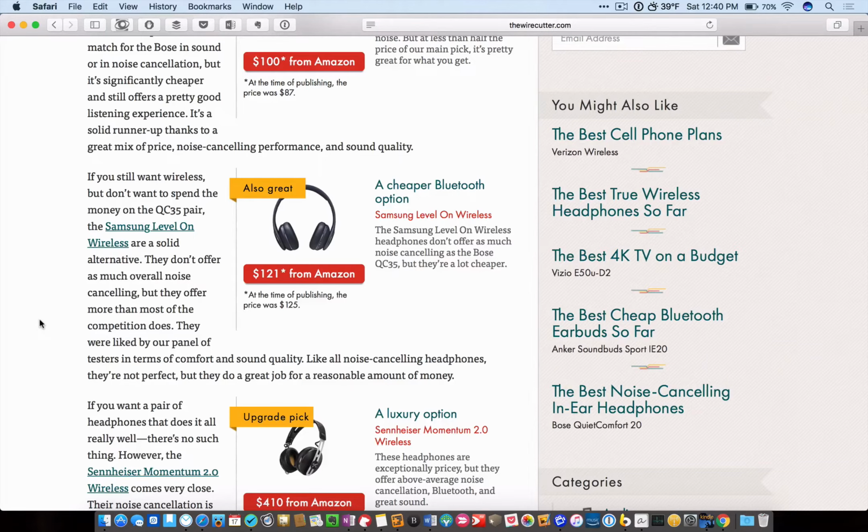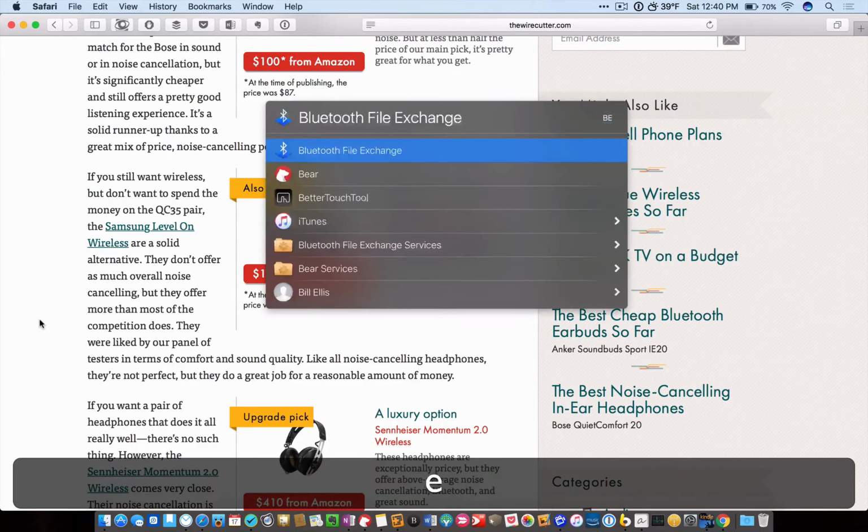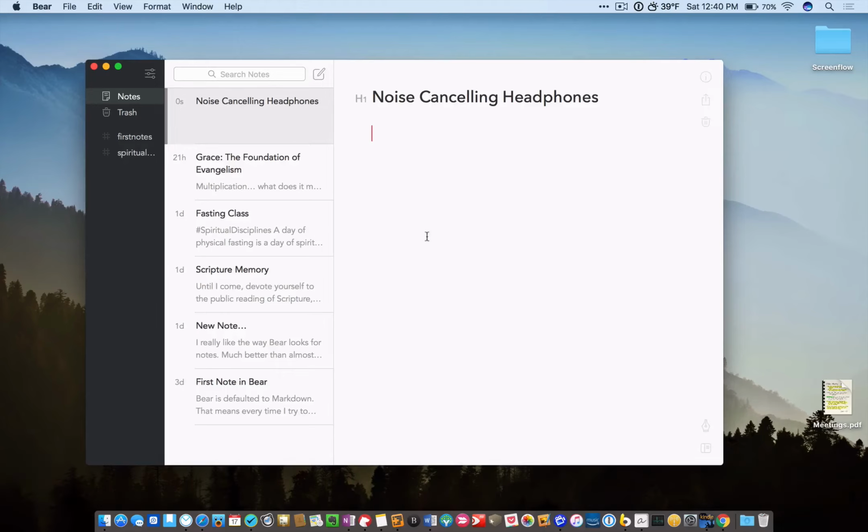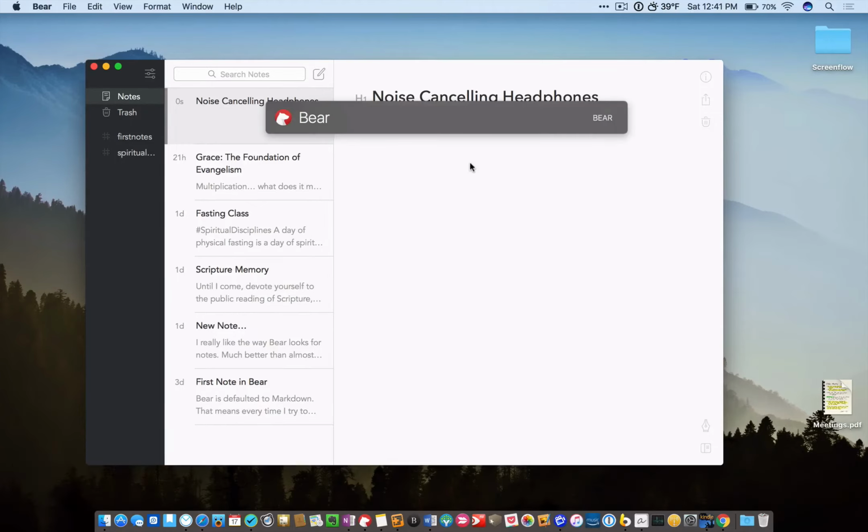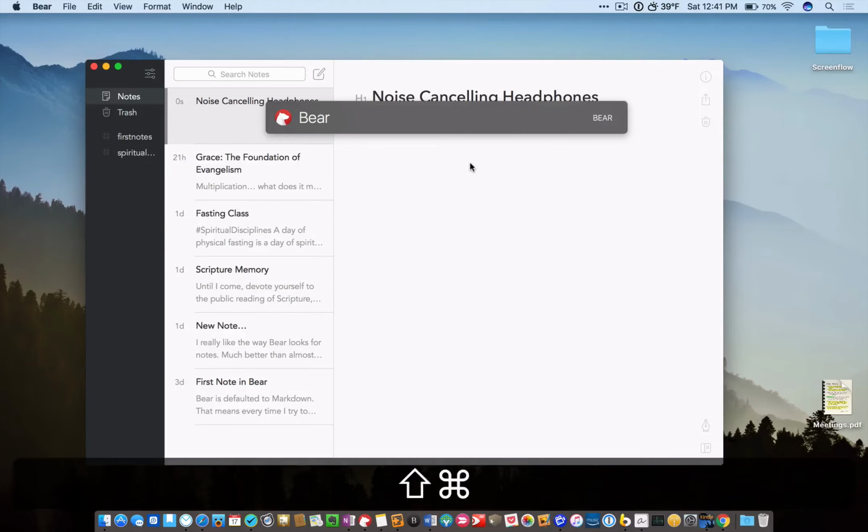Well, now I'm going to go over to my Notes app. Let's go to Bear Notes. Great Notes app, by the way. Okay, and I've got a note set up here called Noise Canceling Headphones. And I want to copy those 3 paragraphs. I want to paste them into this that I just copied. And so what I'm going to do is I'm going to bring up Launchbar, Command Space, and then I'm going to hit Shift Command C for my clipboard history.